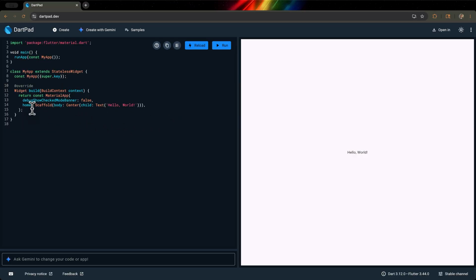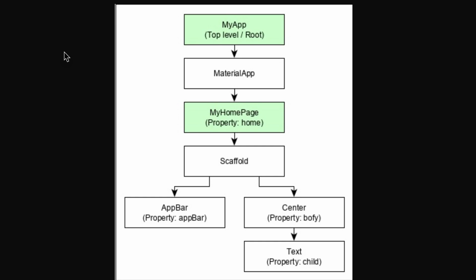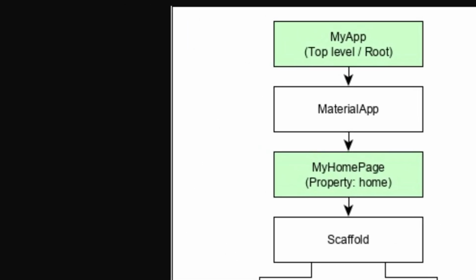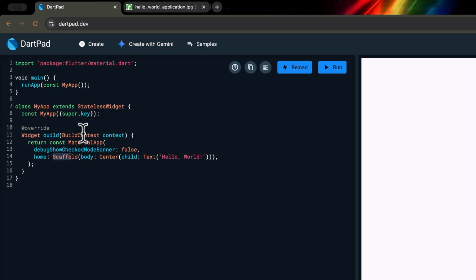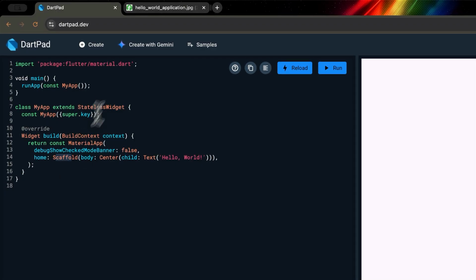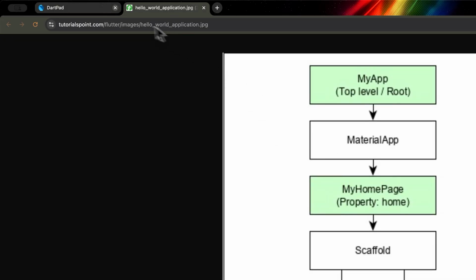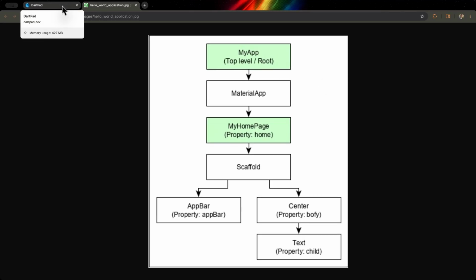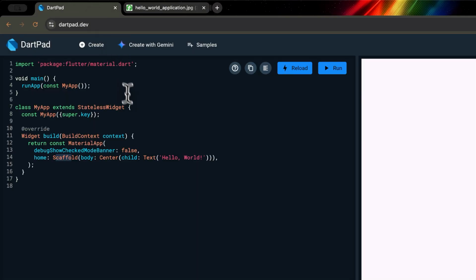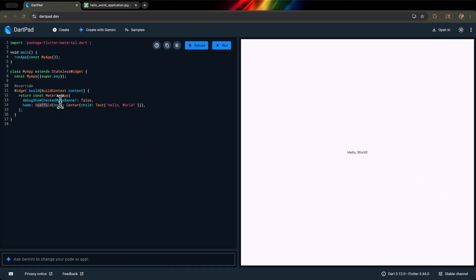Here's a nice visual representation of a Flutter app that shows the hierarchy and widgets nested in other widgets. You'll notice, for example, we have a material app widget, which inside of there is also a scaffold widget. If you jump back to the code here, you'll see here is the material app widget, and here is the scaffold widget. And you'll notice how widgets are made up of other widgets, and you'll start to get used to this.